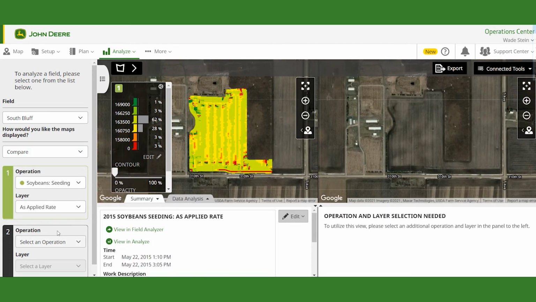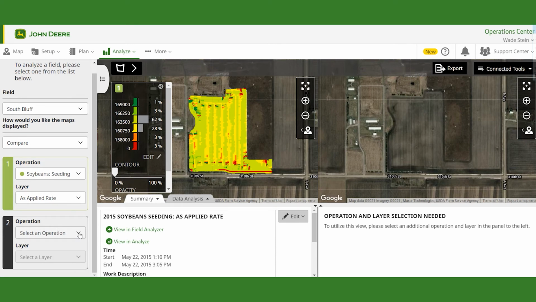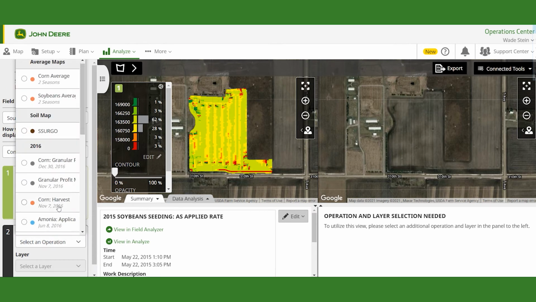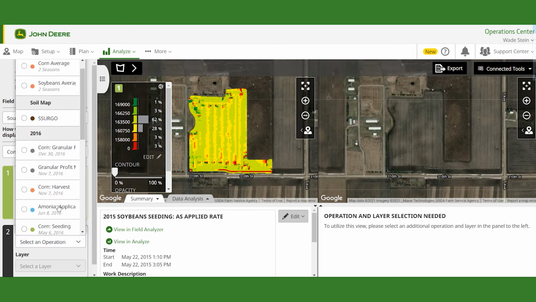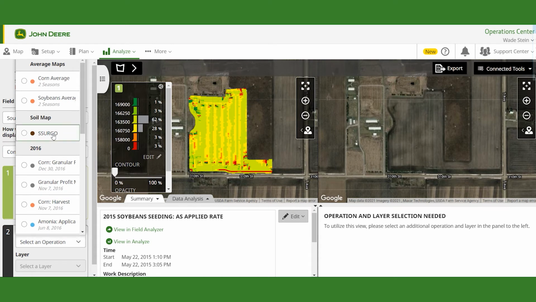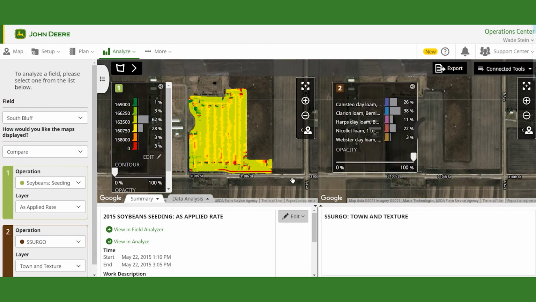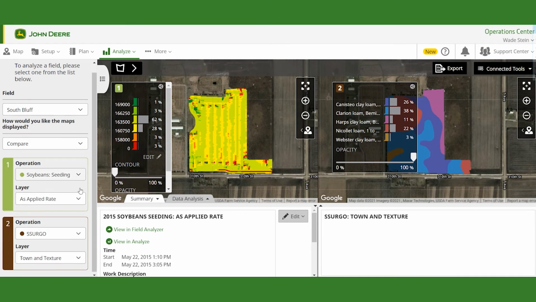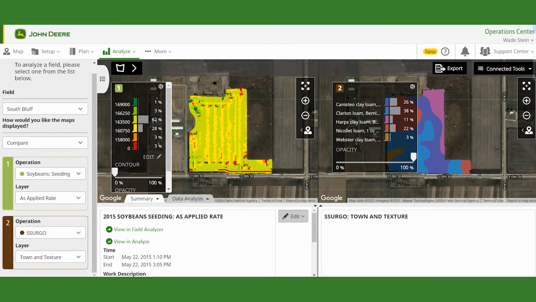Now we've got our seeding from 2015. Now we can go over here to our second operation. We hit Select an Operation, and we could use a Surgo map or a soil testing map and compare it against that. This will give us a nice easy layout of what the different soil types are that are in that field.